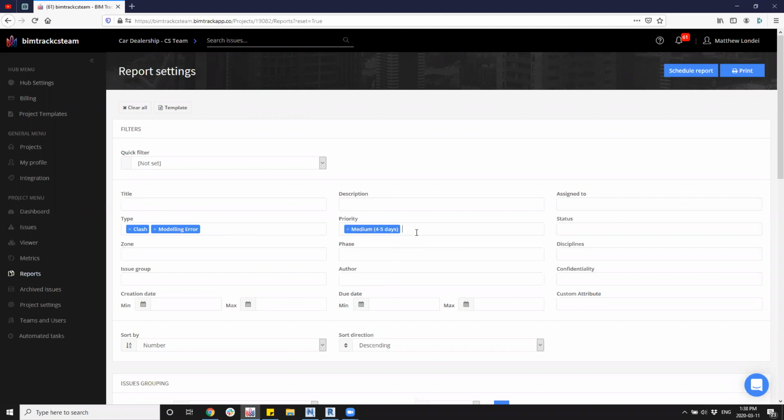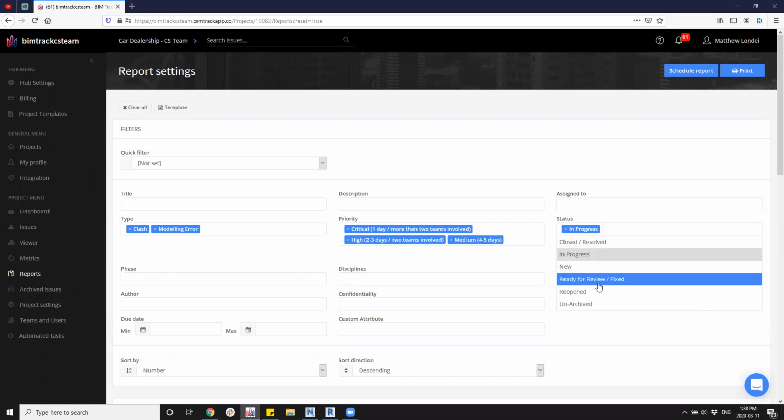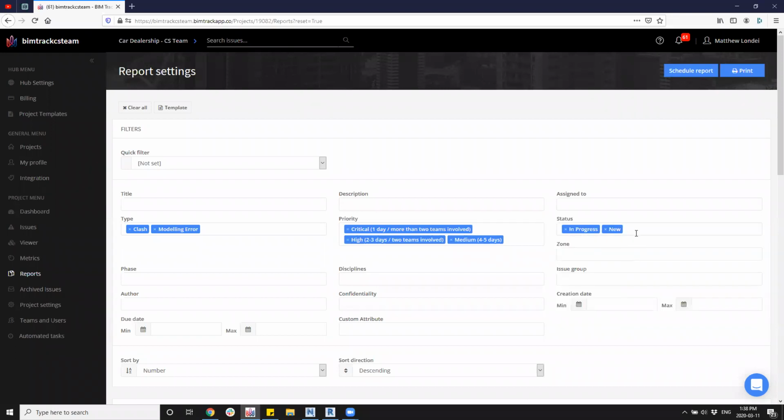Priority, maybe we just want to see medium, high, and critical. And as those low priority issues increase in severity, they'll get included in this report. Status. I only want to be generating a report for my active issues. So I wouldn't include closed or resolved issues, but I would like to see in progress issues, maybe new issues, or maybe issues that have been reopened.